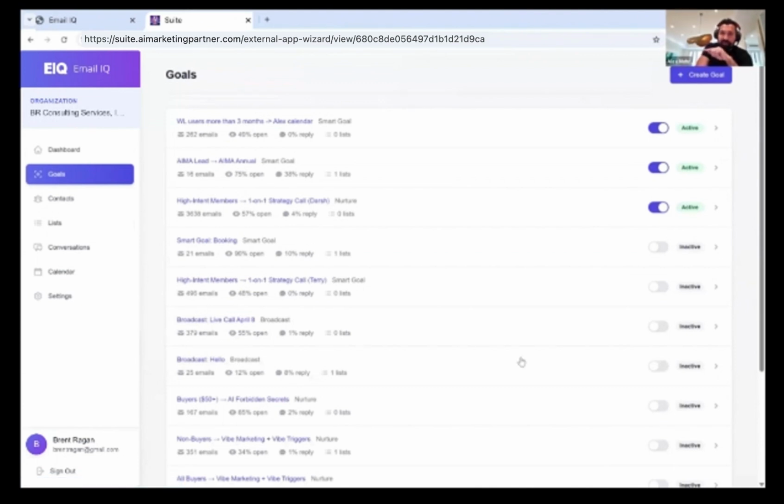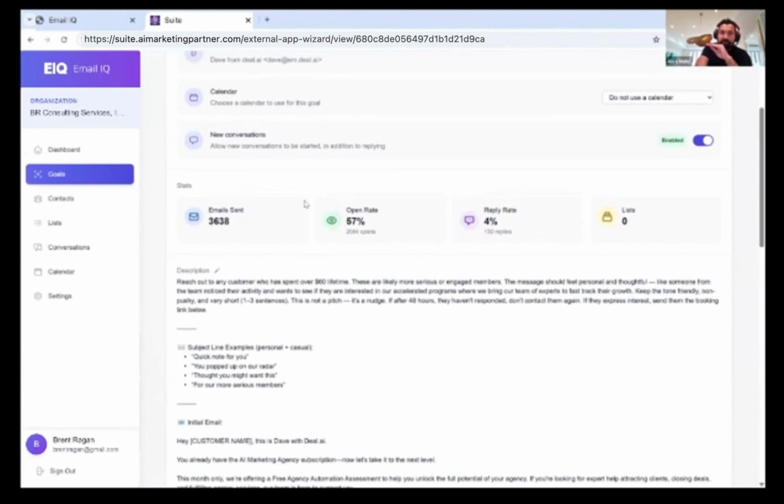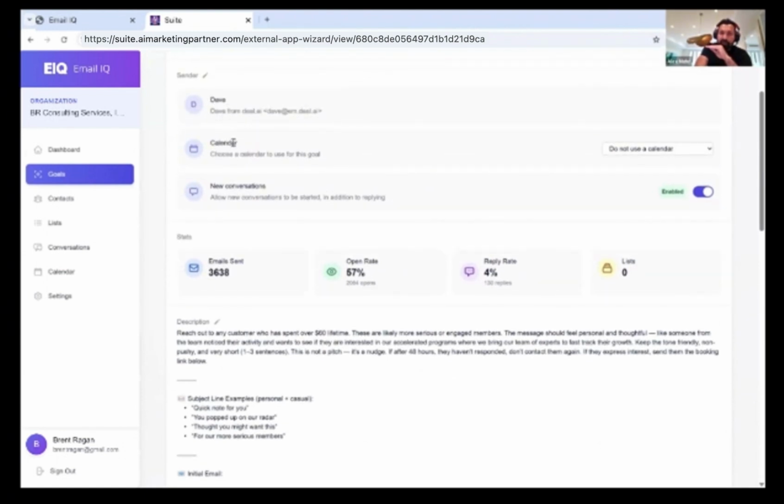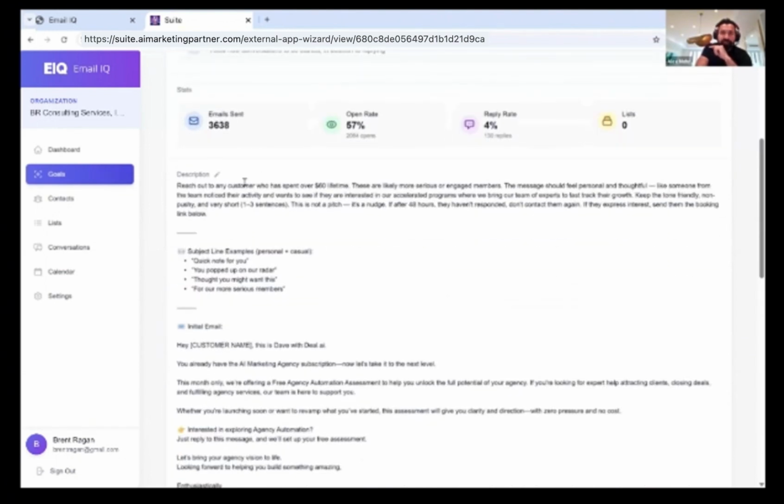And we have been experimenting with these goals. And this one, I'll give you stats on it. It has already, I'll show you how it's set up. So essentially, there is no workflow. You just say, hey, who is coming from which calendar? And in this case, we didn't even use the built-in calendar. We gave an internal calendar. And then you just write in a prompt. You say, reach out to any customer who has spent over $60 lifetime.